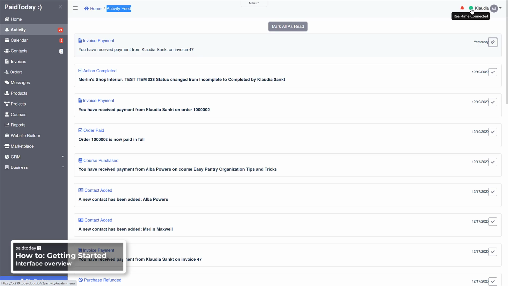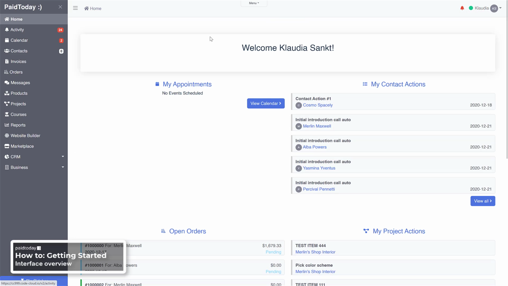The green circle just means that you're real-time connected. Sometimes if you run into an issue where you've been idle for a long time, you may become disconnected or desynced, and so you always want to check, make sure you got that green circle up there.